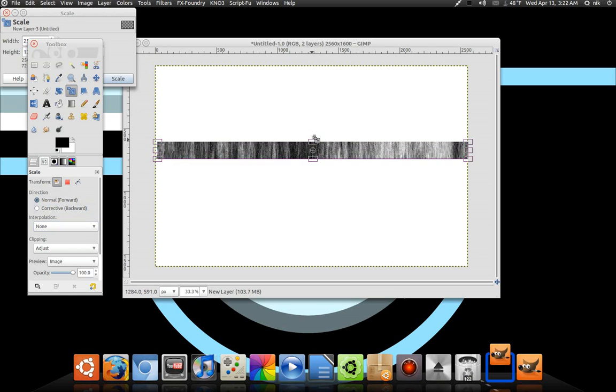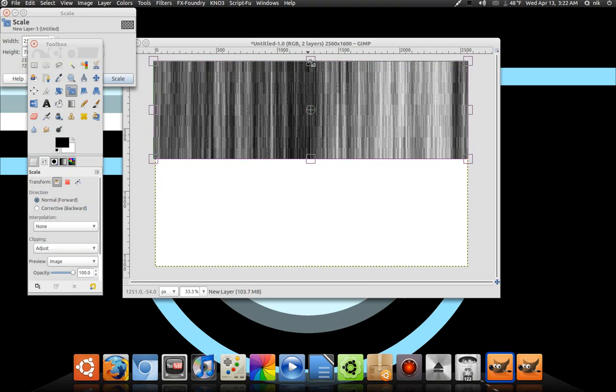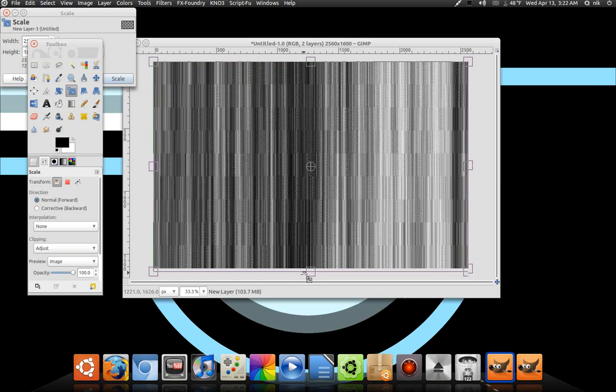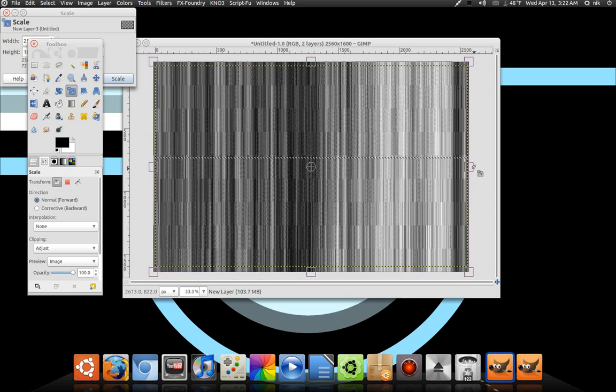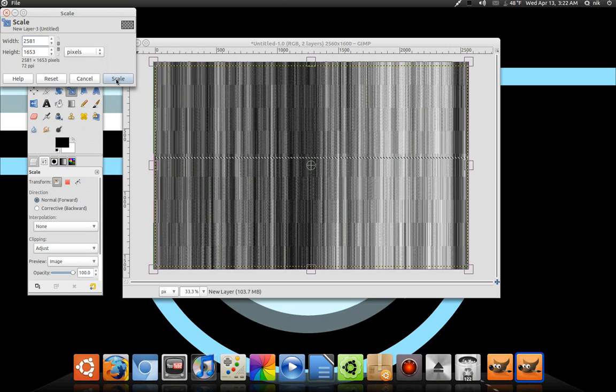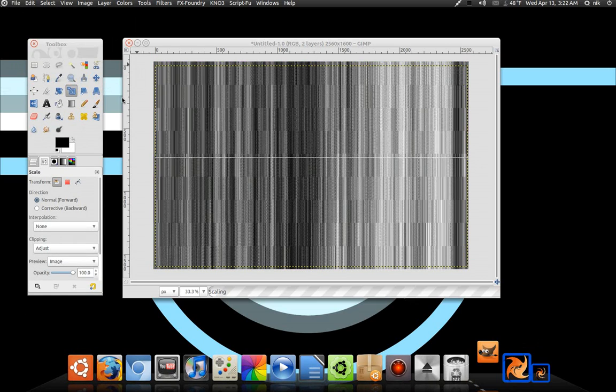Alright, now stretch this thing all the way up and stretch the bottom all the way down, and make sure there's no white showing. You know, let it overlap just a little bit so you won't have any mistakes. There we go, that looks fine. Now when you're done, click Scale.